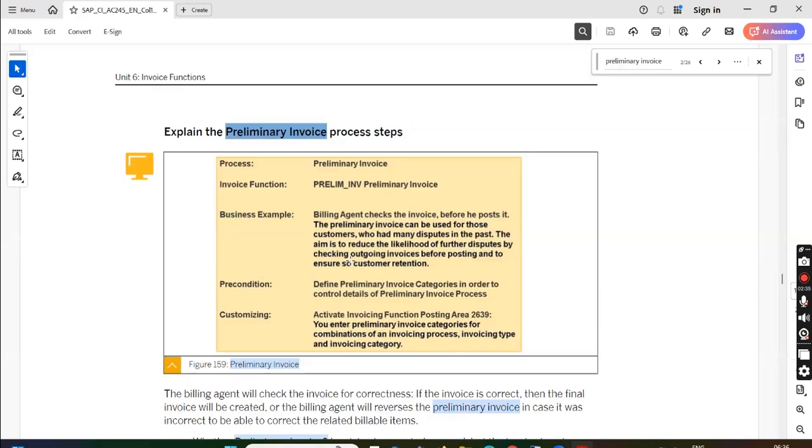in that case, they may require us to send a preliminary invoicing, which will not have any posting document, only the invoice PDF will be sent. And if they agree, the real invoicing will be posted and sent. If they don't agree, then the preliminary invoicing will be reversed, and another preliminary invoicing will be sent. After they agree, then we are going to post the invoice.